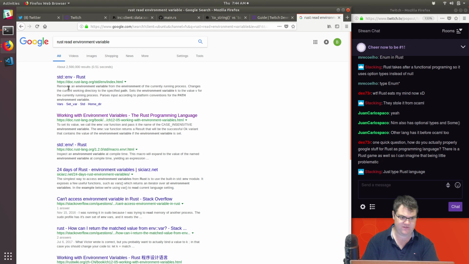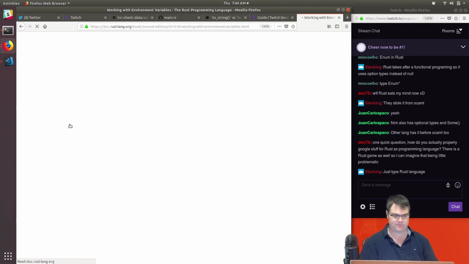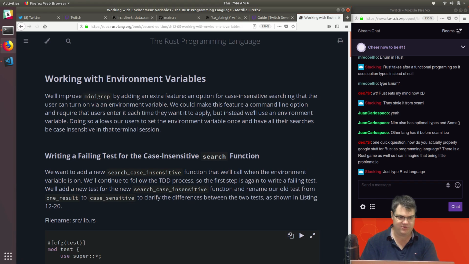All right, so std::env removes, sets the environment variable, parses, working with environment variables. We could just use that. Go back to the book and read it.